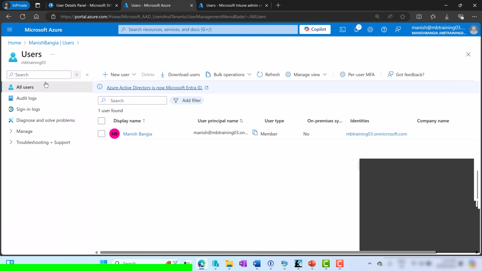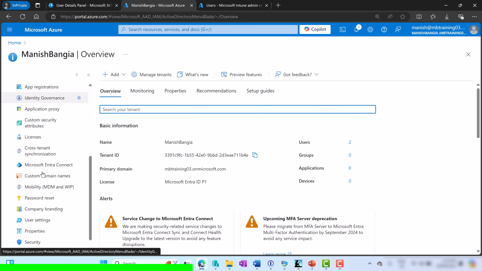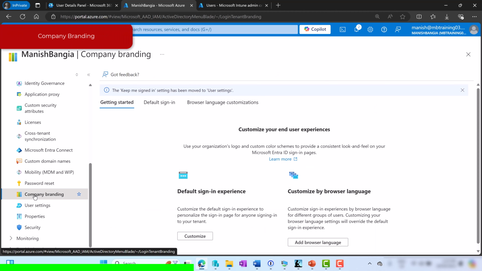Now once again come to the Azure portal. Here I'm going to do another configuration related to the company branding. Company branding is something, think about it, when the user is logging on to the Autopilot device for the very first time, it provides user credential. You might need to have a kind of experience that shows the background of your corporate.